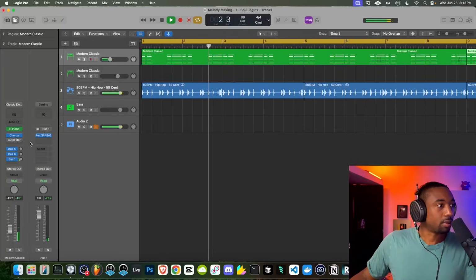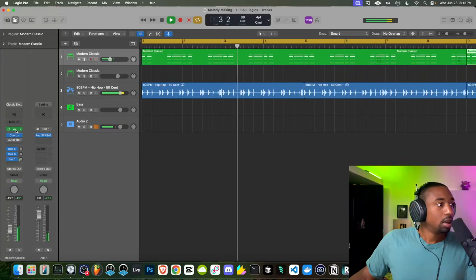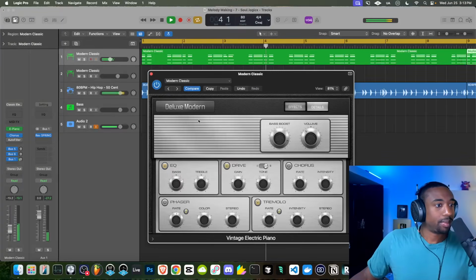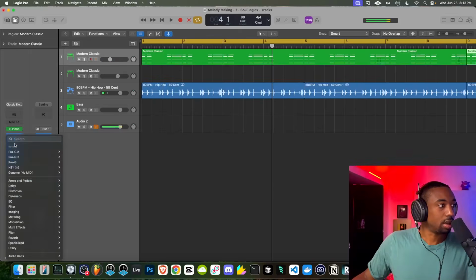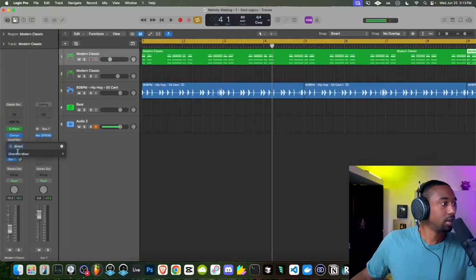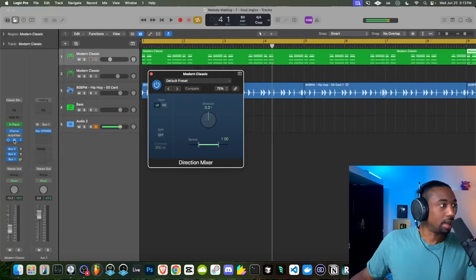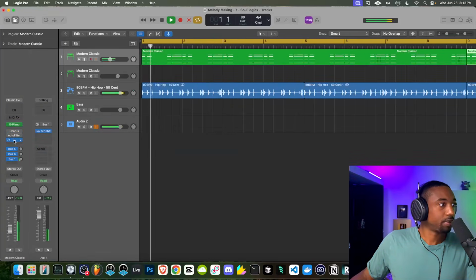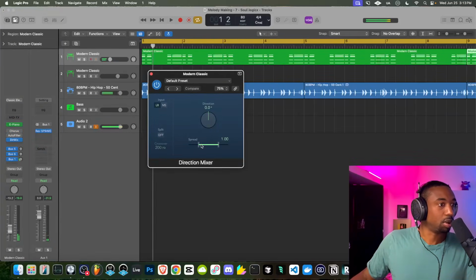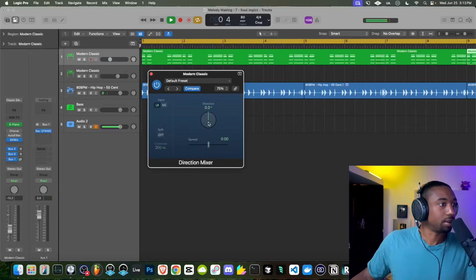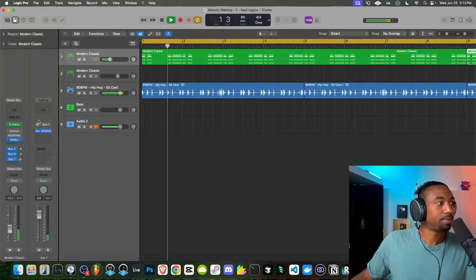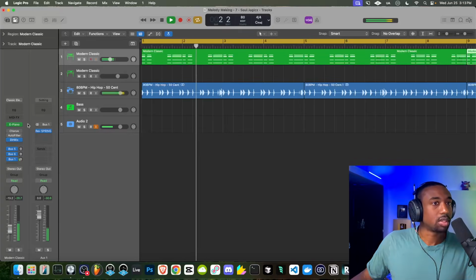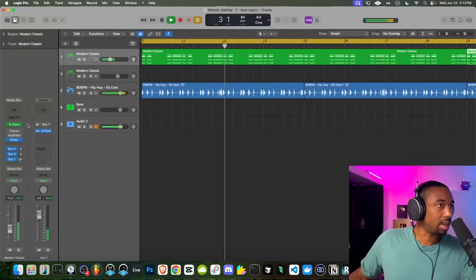I also want to create like a left-right movement. Let's see if we can... So this is kind of convoluted. We need some kind of stereo imaging plugin. So there's a plugin called Direction Mixer in Logic. We're going to take off the chorus effect, and then we're going to go to this plugin here and pull it mono. So it's going to be pulled to 0. So now it's mono. So I want it to be very directional so that we can feel the dynamic of the drums here.